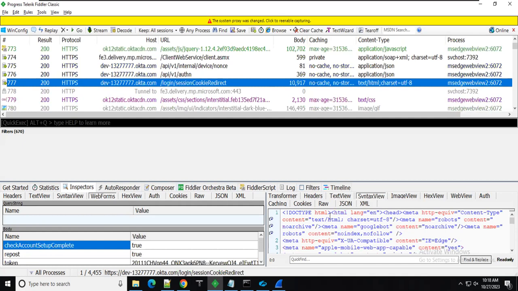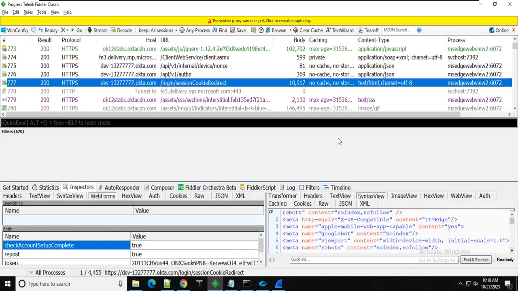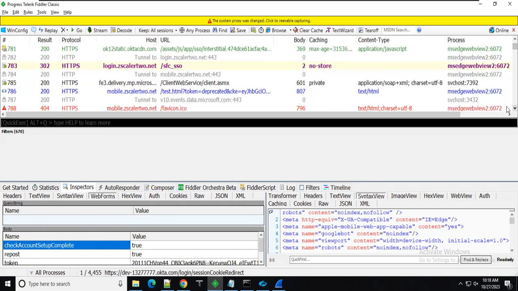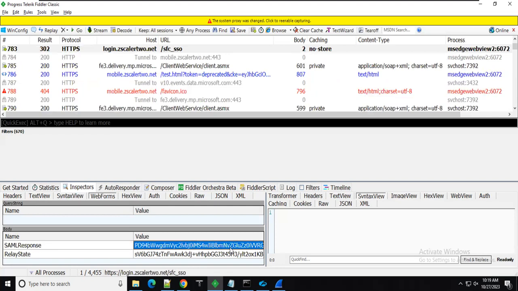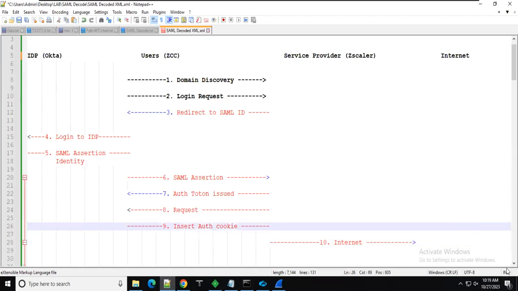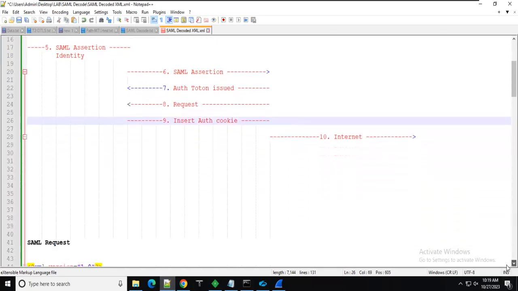What happened after that? The IDP Okta responded with the SAML response, and then ZCC forwarded that SAML response to login.zscaler2.net/sfc_sso. That's how you see it, and you can see a SAML response. So what I have done is copy this SAML request and response into our notepad so that we can understand better and see what values it contains. Let me show you that very quickly.